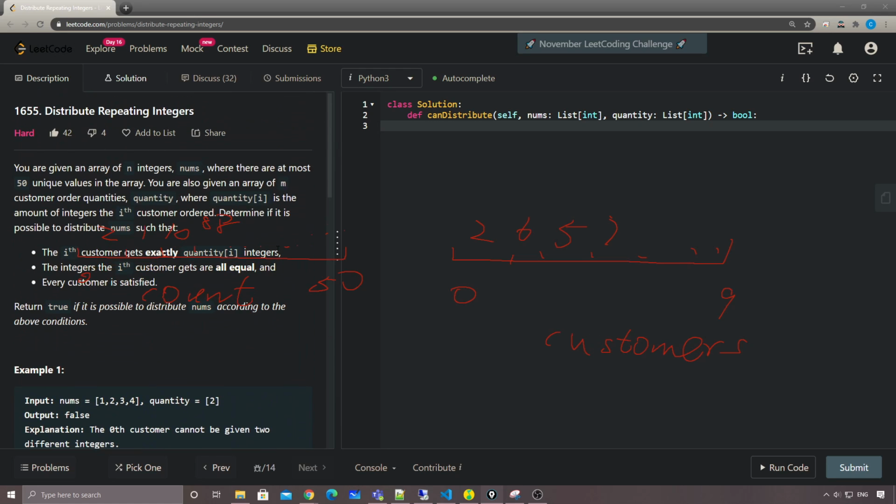For this problem, there is a greedy solution. Basically, I think that solution is greedy plus backtracking, where we sort the quantities in reverse order. We try to satisfy the customer who wants the most numbers first, and then we try each of them in this count. We also sort the count from biggest to smallest, and every time if we cannot satisfy a customer, we simply return false. If we can satisfy all the customers, we return true.